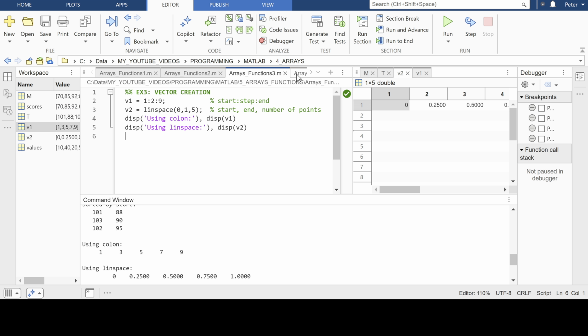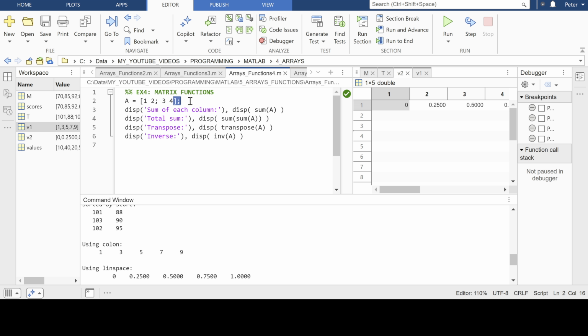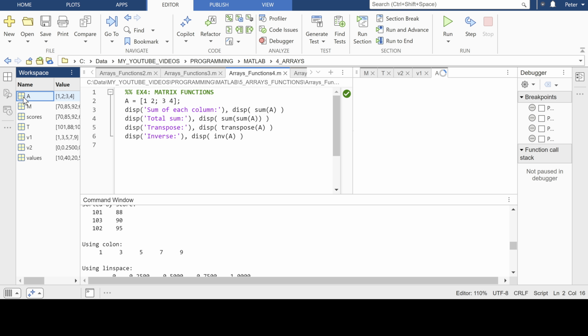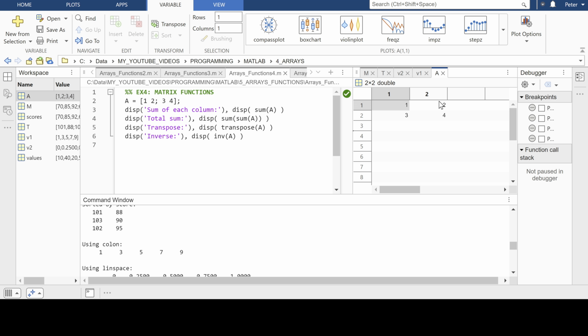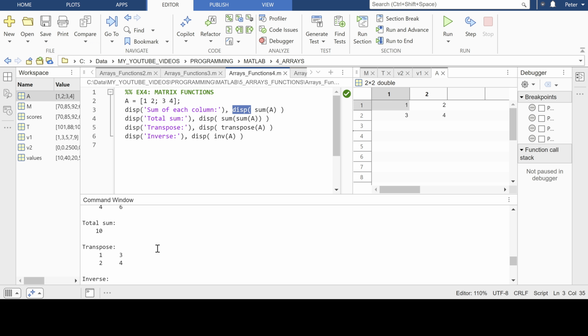Now let's look at matrix-specific functions. We'll create a simple 2x2 matrix with values 1, 2, 3, and 4. The sum function adds the elements of each column. If you apply sum again to that result, you get the total sum of all elements.